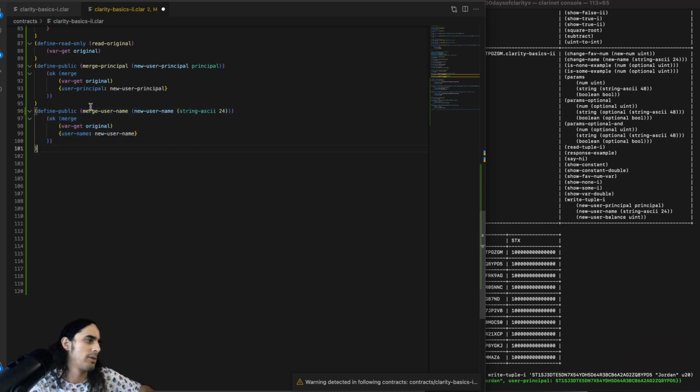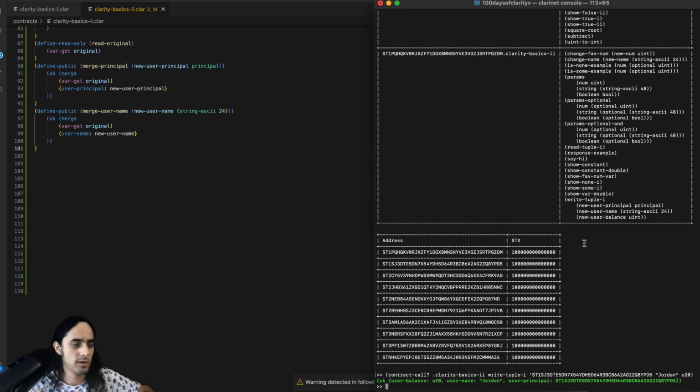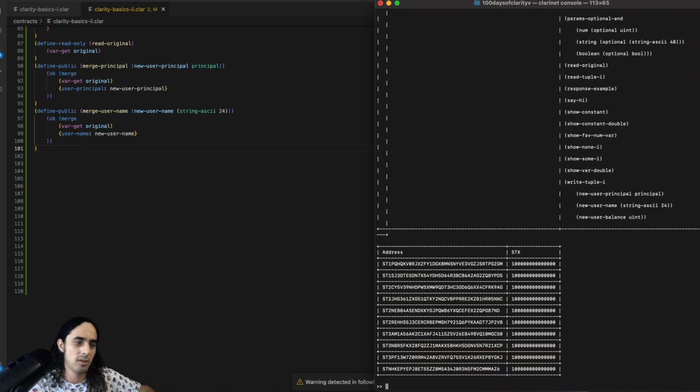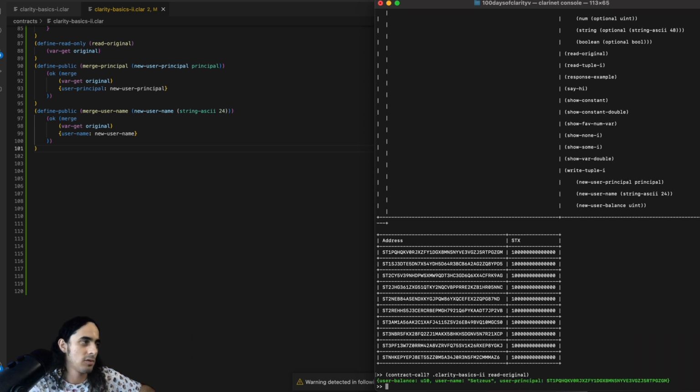Actually, before we do that, let's test that everything's working so far. Control C, clarinet console. Again, the name of our function to make sure everything is working is simply read-original. So we're first going to read original, update it, read it, and then update it again and read it. So read-original. Okay, there's our original tuple.